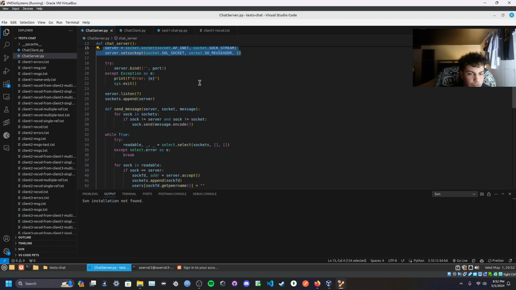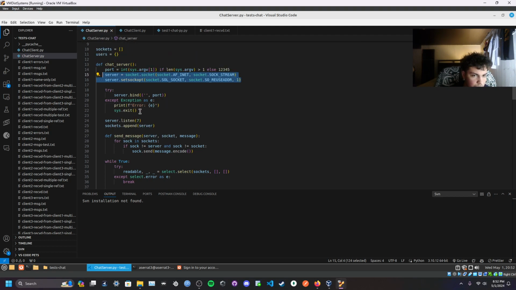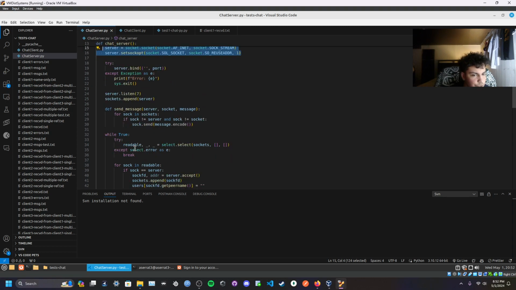as well as creating my send message function, which is how the messages are going to be sent between clients through the server. It takes 3 parameters: a server, a socket, and a message. We're checking each sock within the sockets list I created earlier. We're checking that the socket is not the server, as well as not the same socket that is a parameter within the function. If both these conditions hold true, then we have the socket send the encoded message to the other clients.